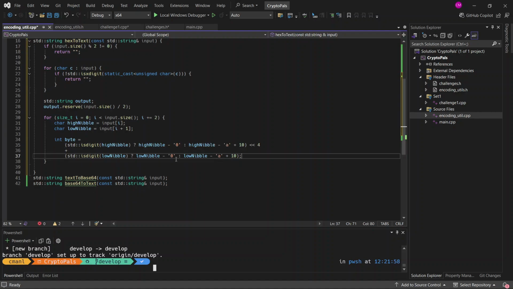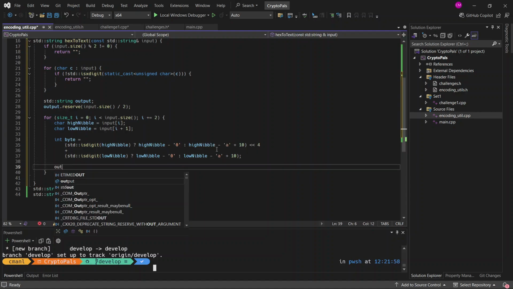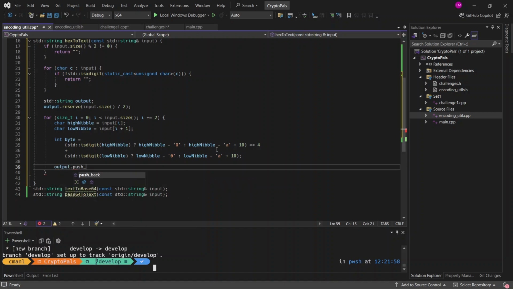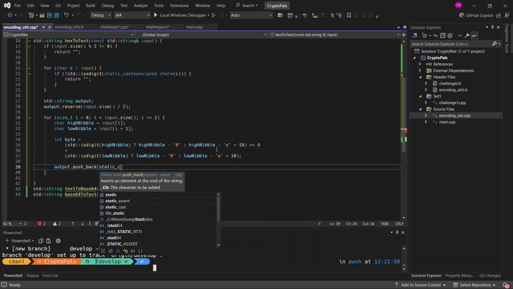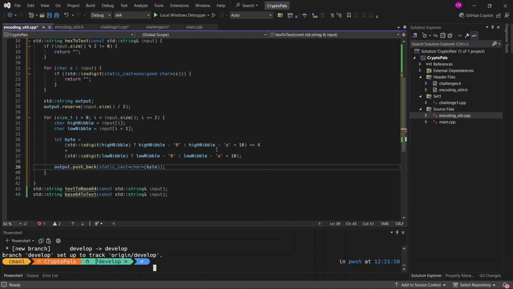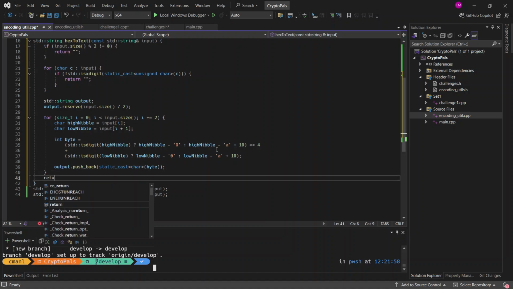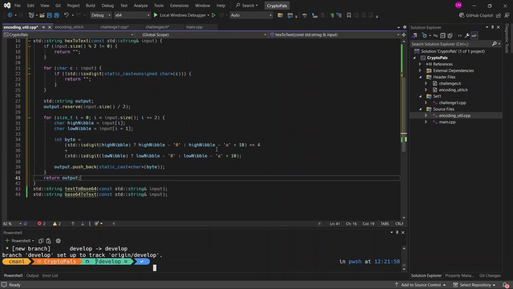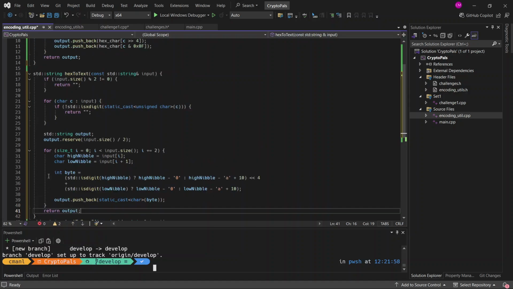And then once we get our byte all ready, we can just add it. Output dot push back. We do have to static cast it. Char, and we'll put in byte. We do have to cast it to a character, and then we just return output. Okay, and that's all there is to it.